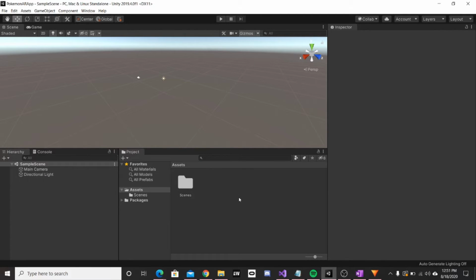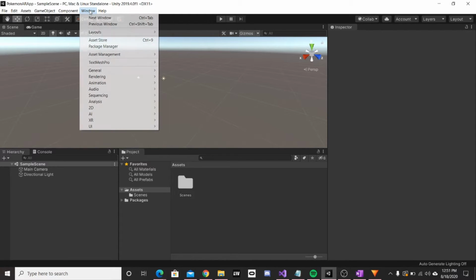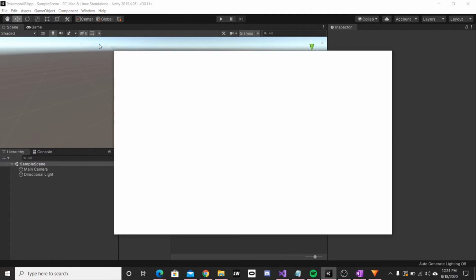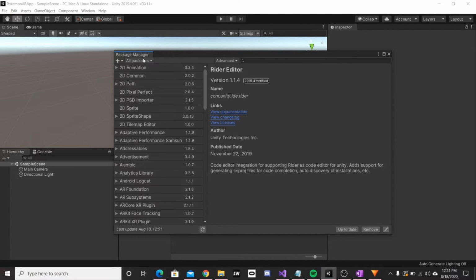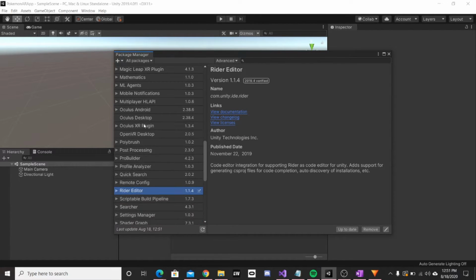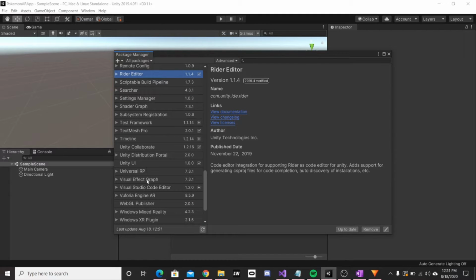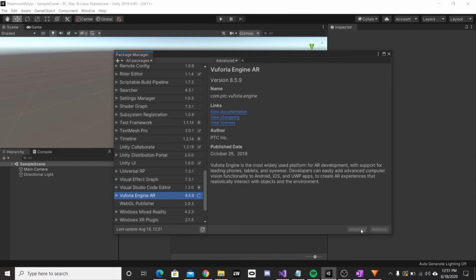Alright, this should open up the scene view in the Unity editor. First things first, we're going to set up the scene. So go to Window, Package Manager. We just have to install two things. Scroll down to the bottom. You're going to see something called Vuforia Engine AR. Go ahead and install that.